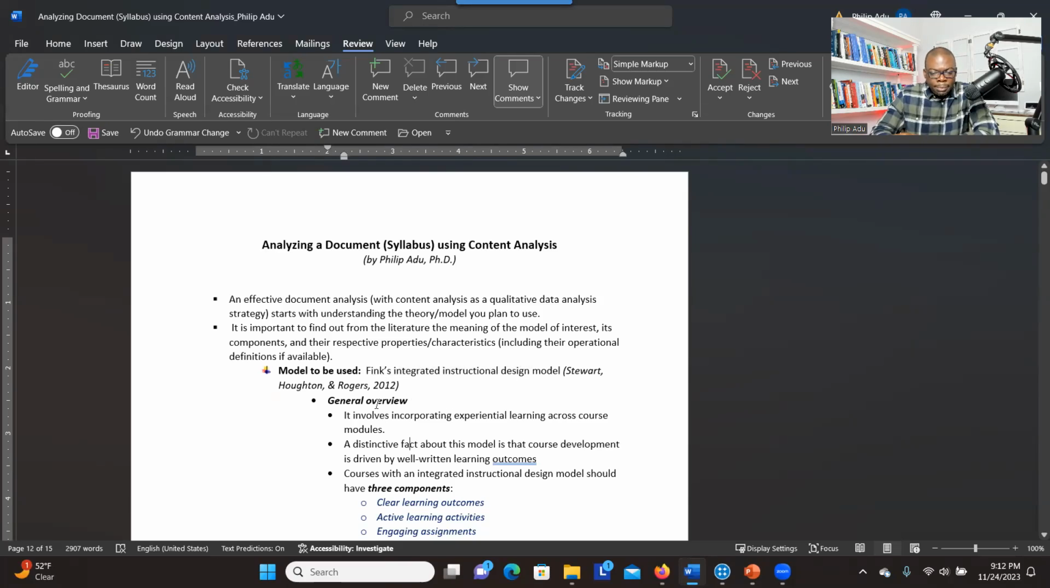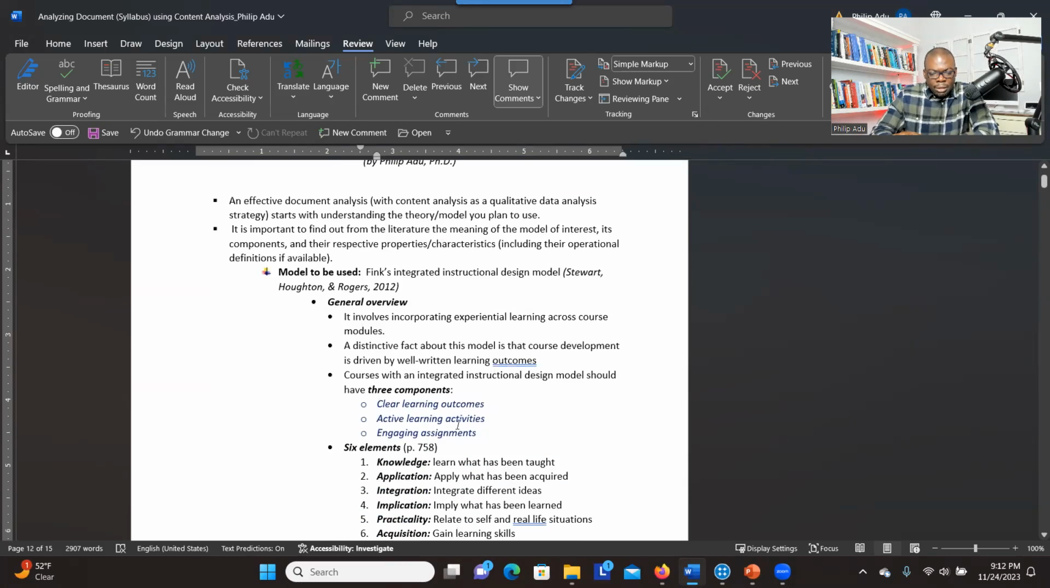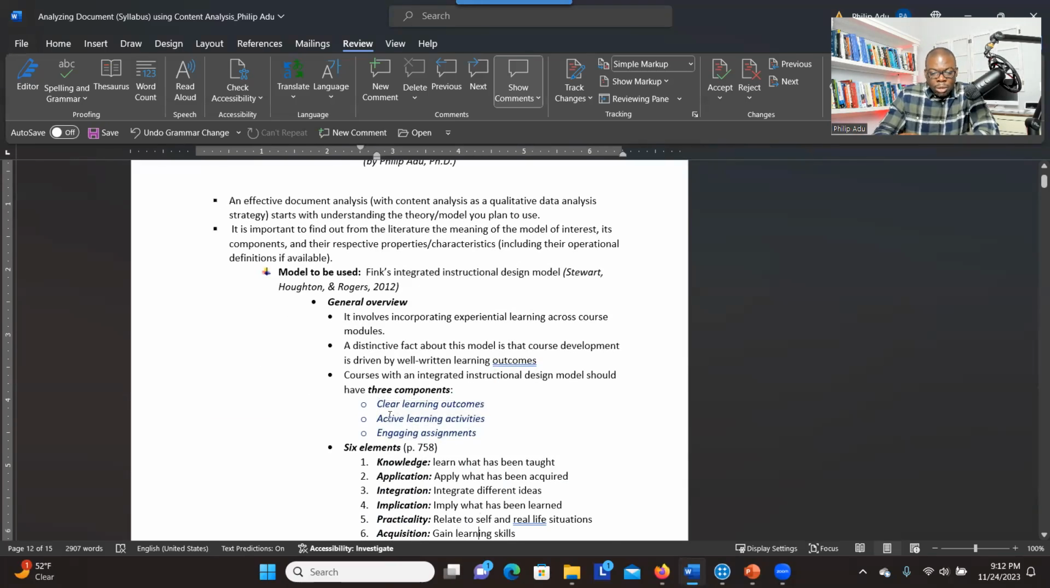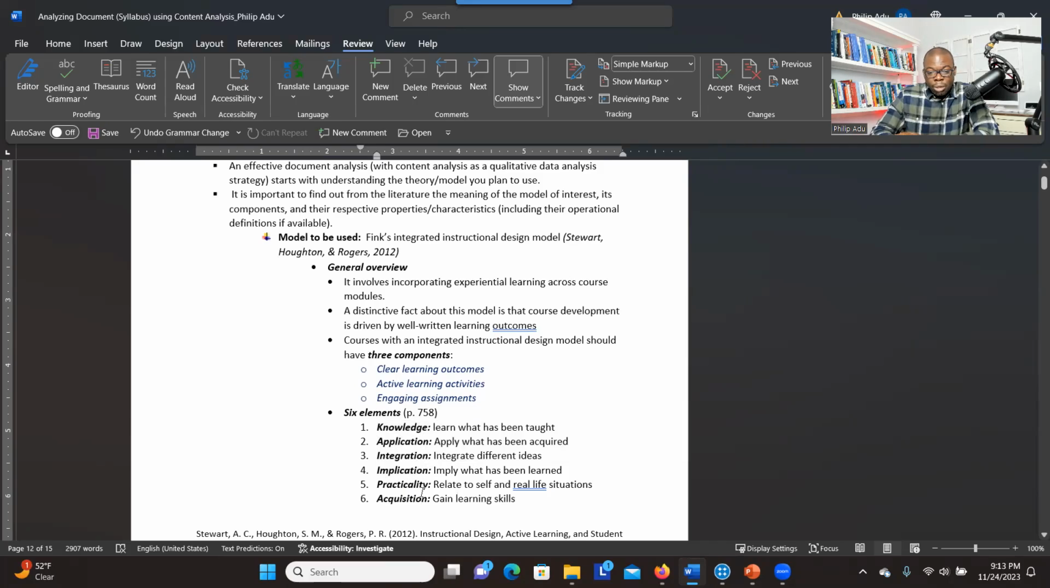As you can see here, I have an overview of that model, and the model has three components, and I provided those three components and learned about them. It also has 6 elements. The main explanation of this model is that a course or a training program should have these 6 elements: knowledge, application, integration, implication, practicality, and acquisition.